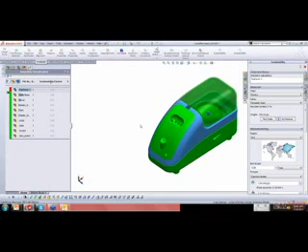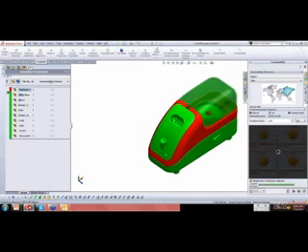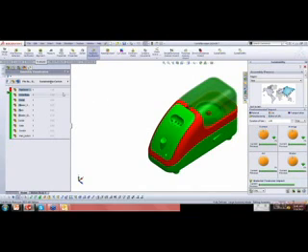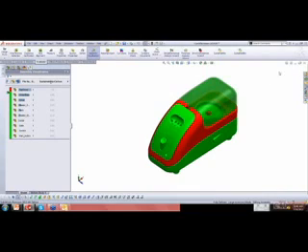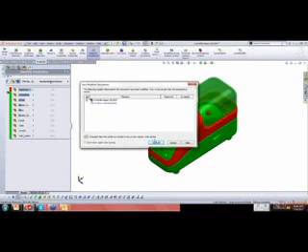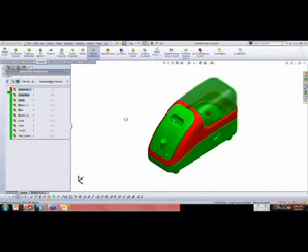So accept and update. We'll go down to 1.2 kg for carbon only. And then we'll save the assembly.